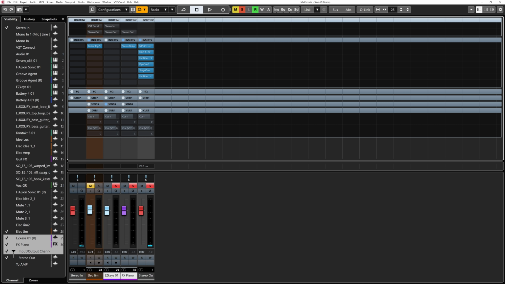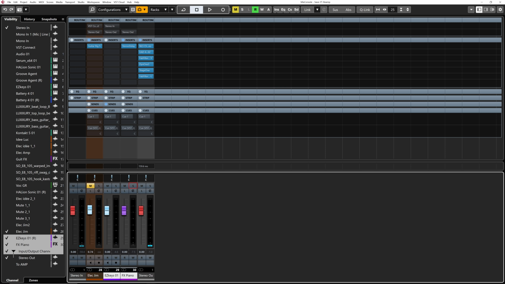Okay, so what you need to do if you want to monitor that effects channel only, and you want to keep all the effects and channels where that effects channel is routed to, you have to make sure that the direct signal channel is not going to the same place as the effects channel. All right, let me explain.